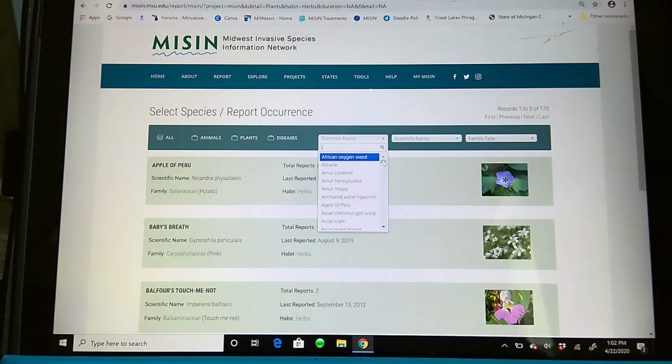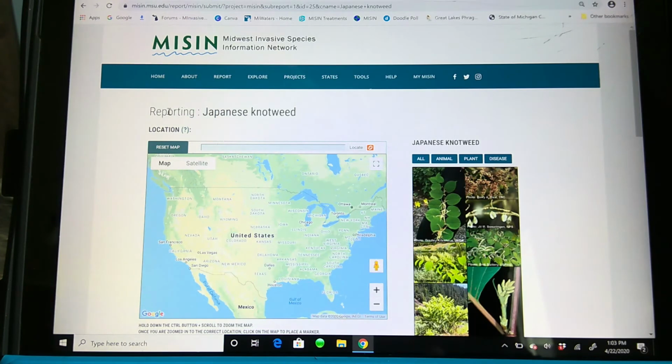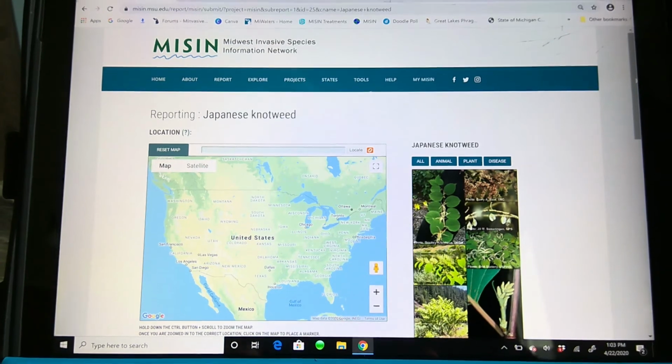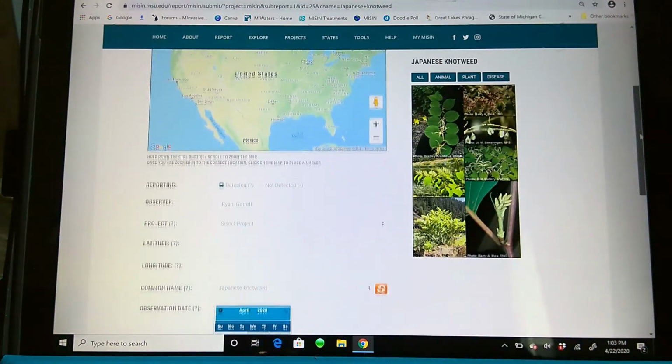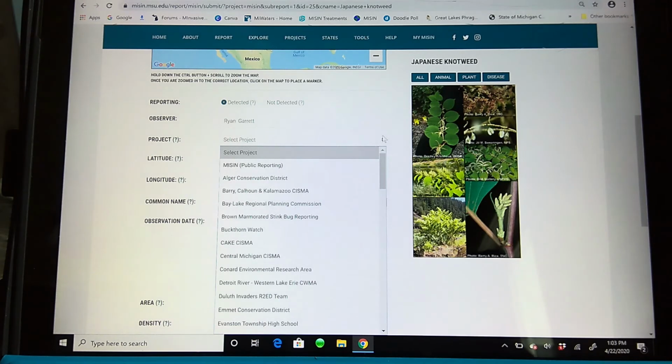We'll go here and we will scroll down to Japanese knotweed here. Okay, now we are at Japanese knotweed, and you can see the map. You can see if you're reporting the detected or not detected, so that's a little bit different. On your phone, it's absent versus present. We have the project, which there you can do the MISIN public reporting.